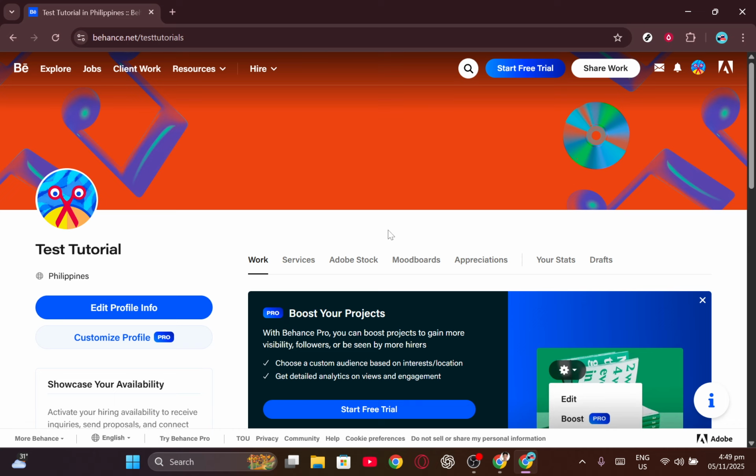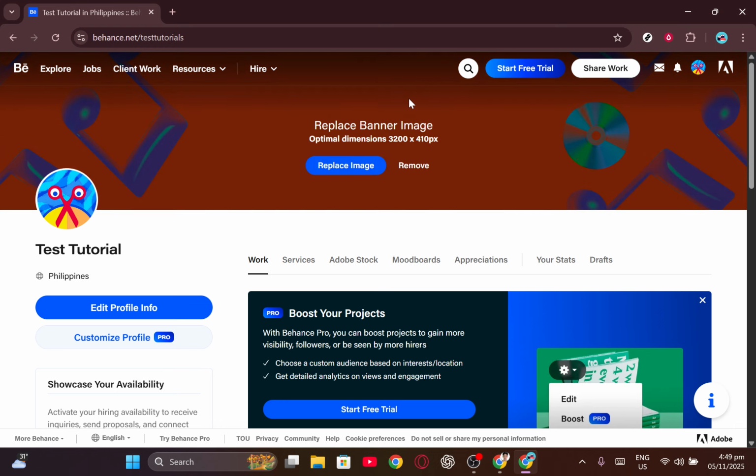Once you're on your profile, it's time to focus on your banner image. You should see the current banner image prominently displayed at the top of your profile. Beneath it, there might be a button or a small link that says Replace Banner Image or Change Cover Photo. Take a moment to locate that link. This is your gateway to customizing your profile's look.